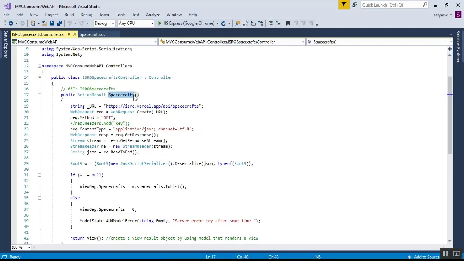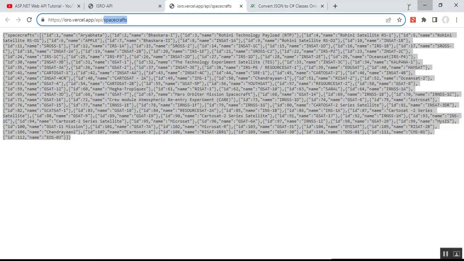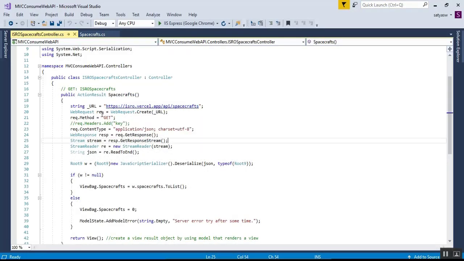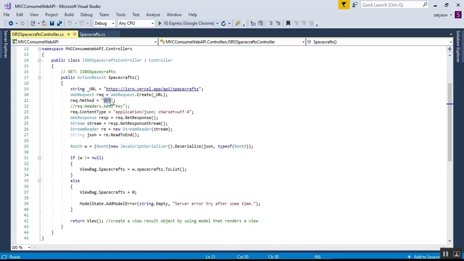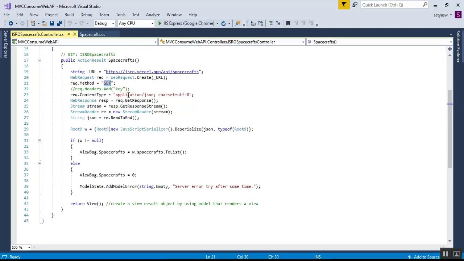I have created Spacecrafts. Inside, I have declared one variable, URL, which contains the ISRO API. That is nothing but this one, which I have mentioned in this URL. And WebRequest I have used to create the request for the URL. It makes a request to a uniform resource identifier. This is an abstract class; I already discussed this class in my part 27 video. And this is a GET request because we get the list of spacecraft, so I mentioned the method as GET, and the content type is JSON.